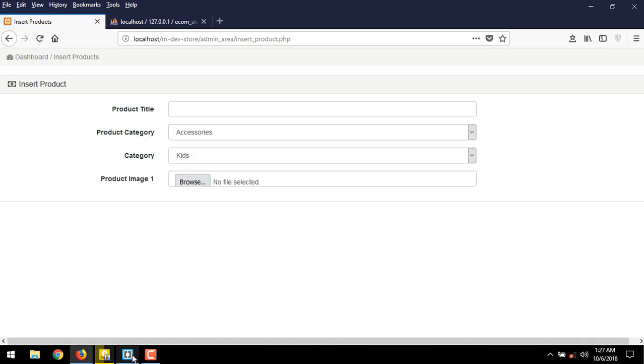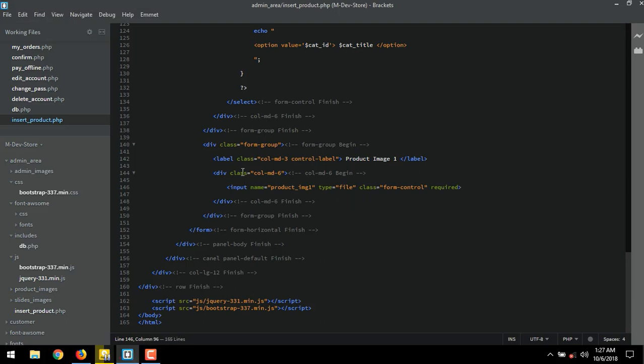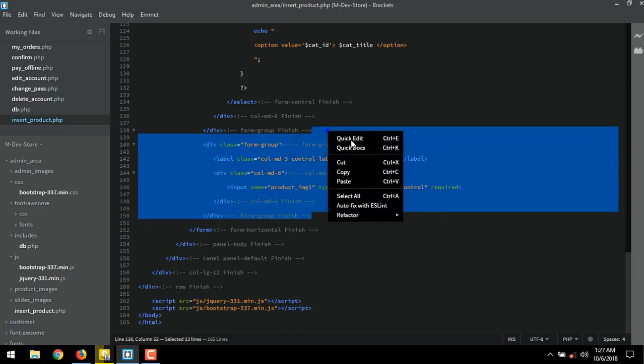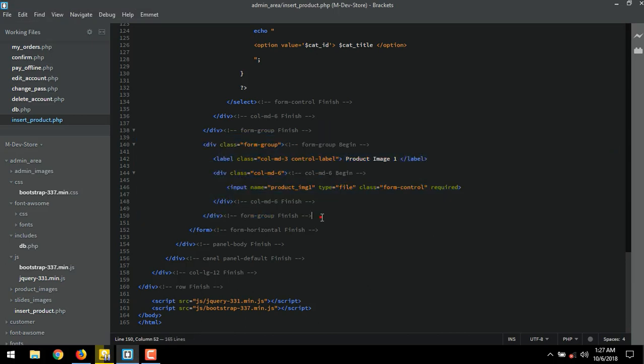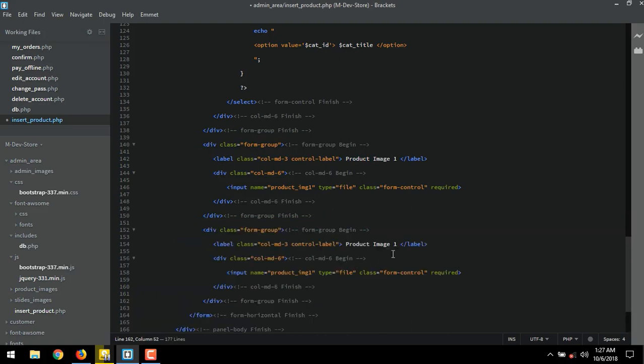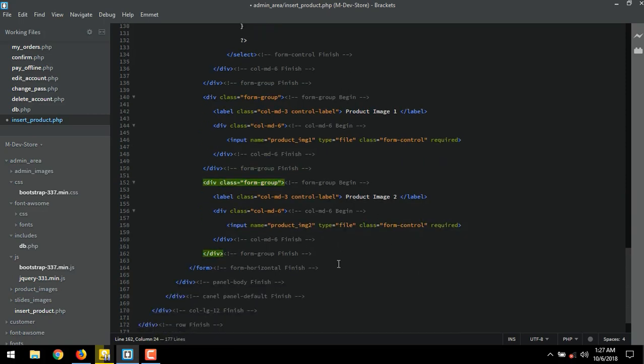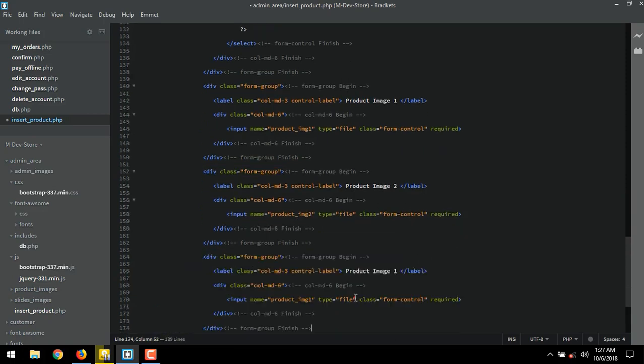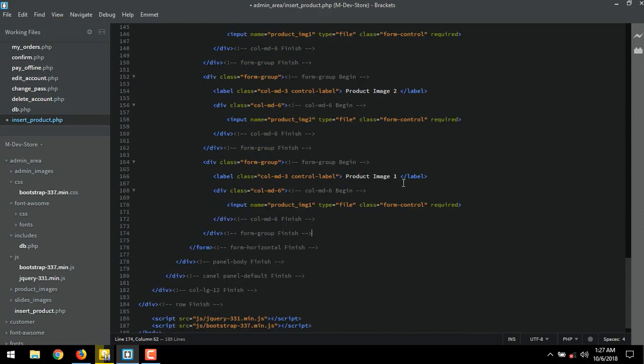Back to editor. Copy that image form group. Paste below it. Change the title to product image number 2. Then the name to product underscore img2. Paste the previous copy again. Change the title to product image number 3. Then the name to product underscore img3.